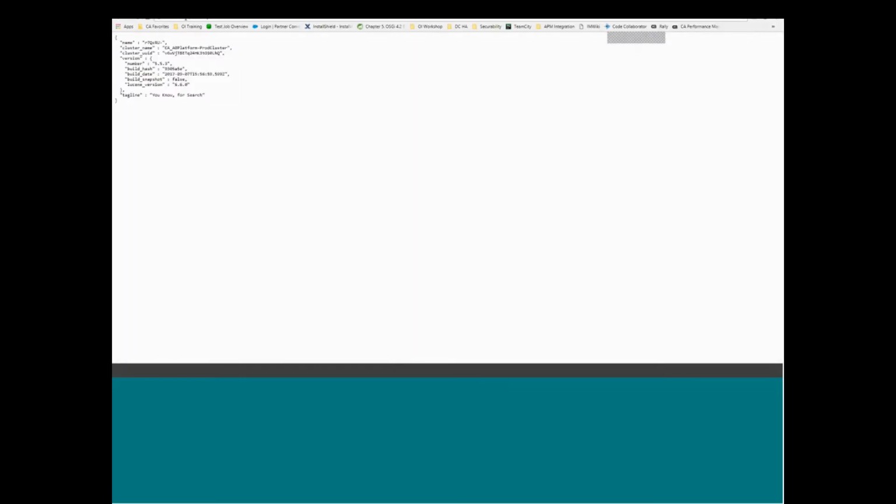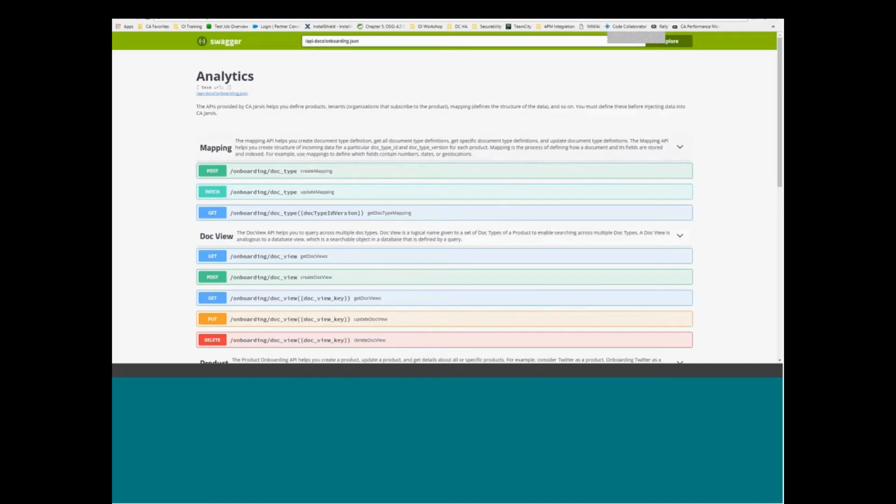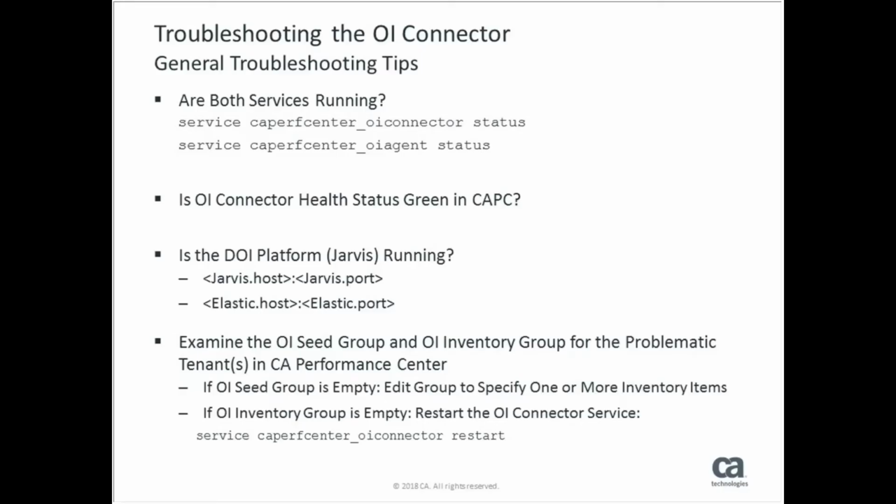If I were to hit the root Elastic port, I would get a response back that looked like this. I'd say, okay, well, I know that at least Elastic is up. I could hit Jarvis's port and see that that was up. So at least some root level status to make sure everything's running. I would look at the seed group and inventory group, and I would make sure they had what I thought they had. If I wasn't seeing inventory items going into DOI, or I wasn't seeing what I thought, I would make sure that those groups had the right inventory in them.